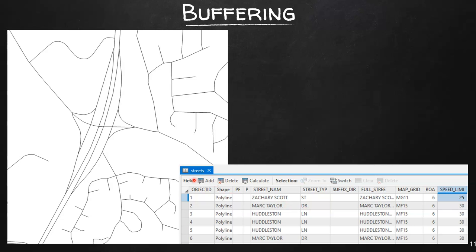And here is the attribute table for these streets. And I can do this because it has the speed limit data in here. If it did not have that speed limit data in here, I could not do that. Maybe it would be another table that I would have to join to this or something like that. But in order to do this kind of buffering, you need this data in the roads layer.